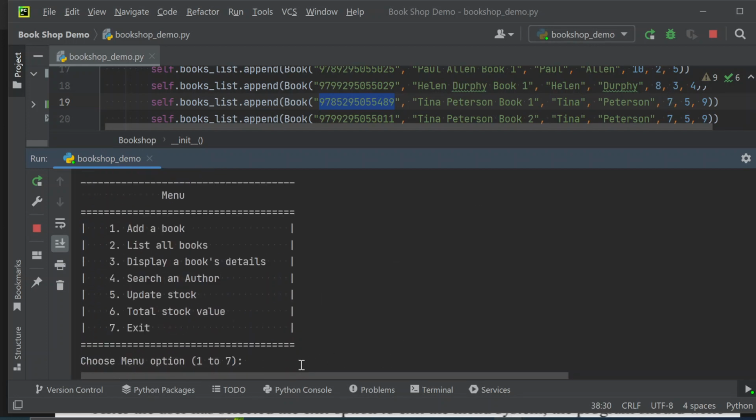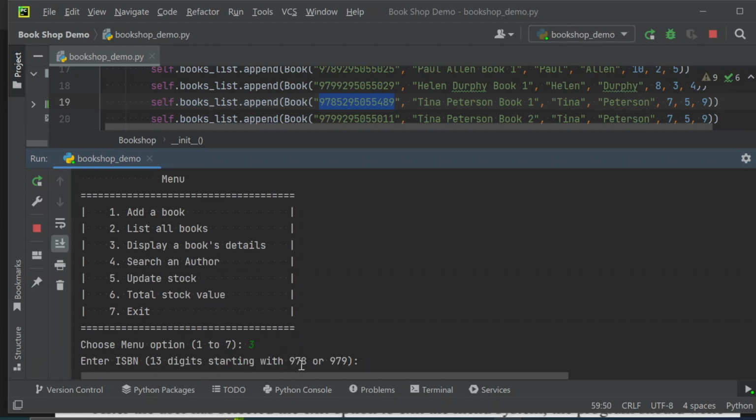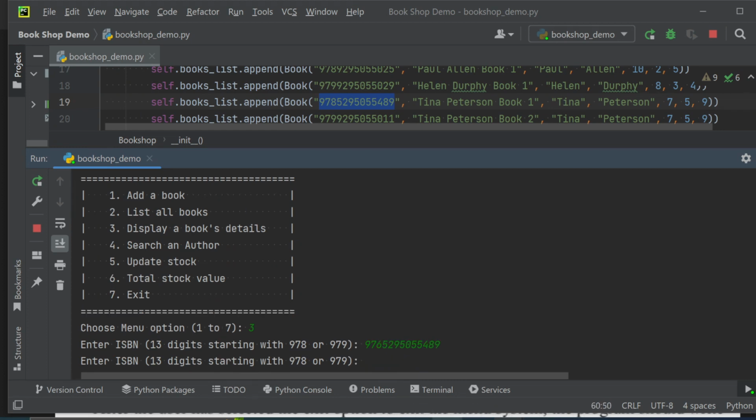So let's go 3 again. Okay, let's go list books, option 2. We'll list all books. Then let's go 3 again. Then let's get a book which doesn't exist. Let's just make a wrong ISBN first. Let's put 6 here. It should say it's wrong, but anyway, it didn't allow us to continue because it's wrong.